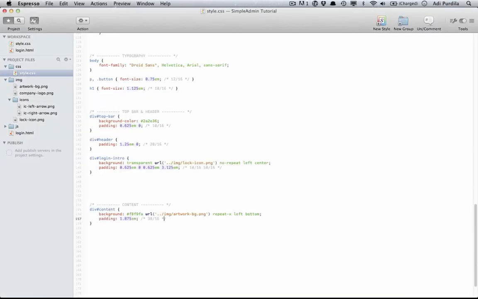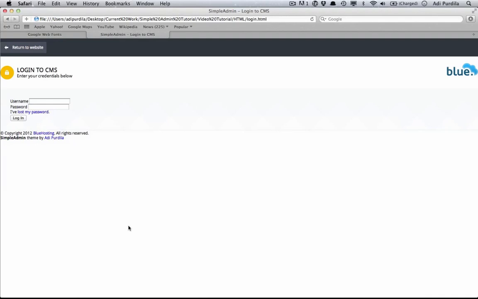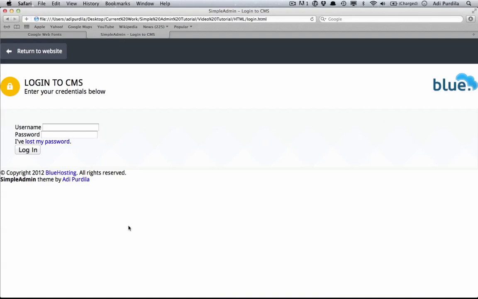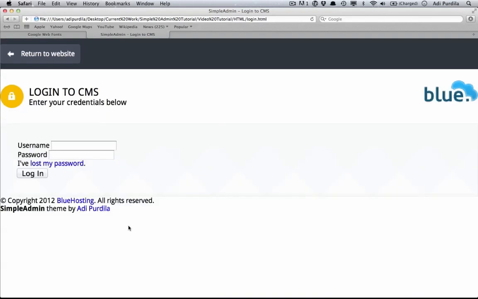And also it needs a stroke. So border, yes, 1 pixel solid, and the color should be EEEFEF. Okay, so now we have a border. Let me zoom in a bit. All right, now it's time to style the form.